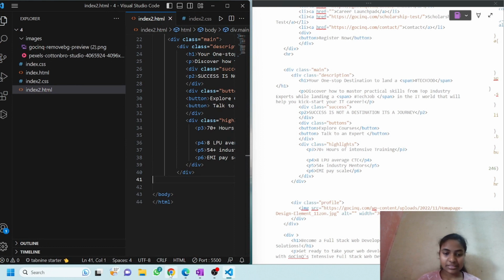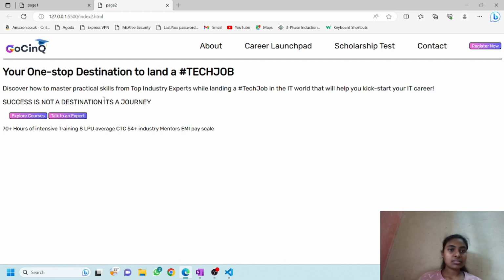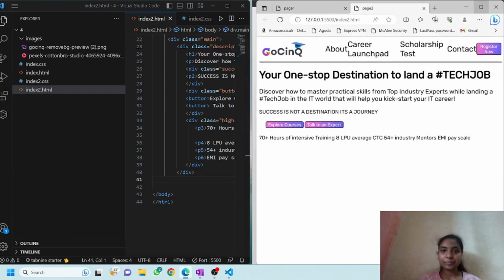See, let's check the output. This is the total main container in which we have this, and these buttons and other things. Let's style this in the CSS again.